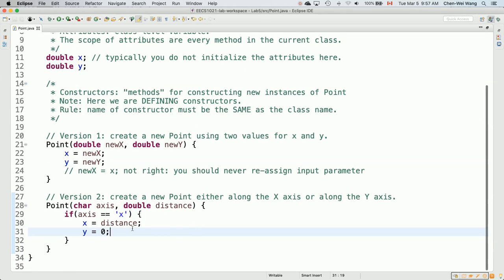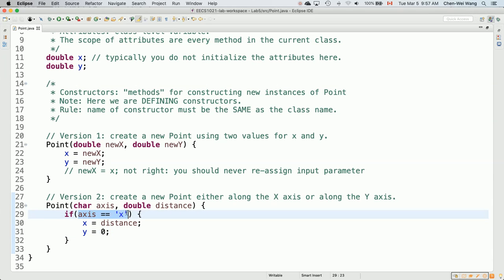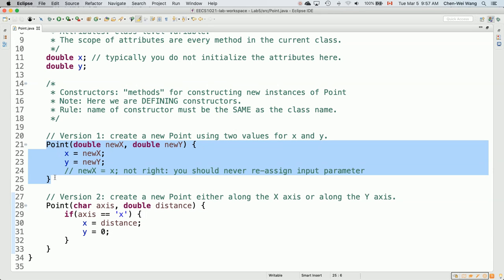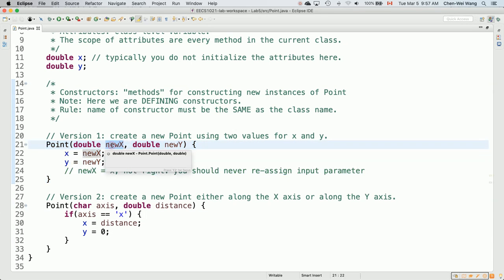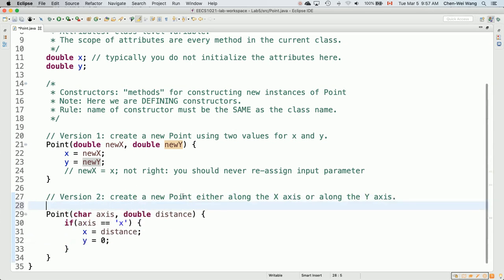Thinking this way intuitively, I'm going to show you programmatically. If the axis happens to be x, it would be as if we call the first version of the constructor with the new x being distance and the new y being 0. I will show you exactly how you can apply that intuition a little bit later. For now, let's just understand the logic. And of course, let me just write one more line for you.